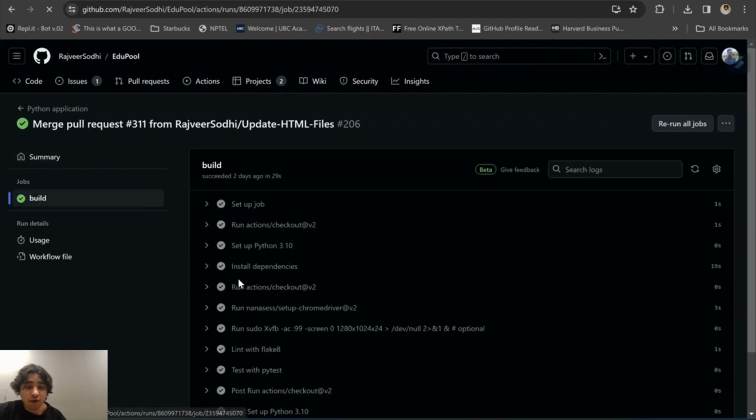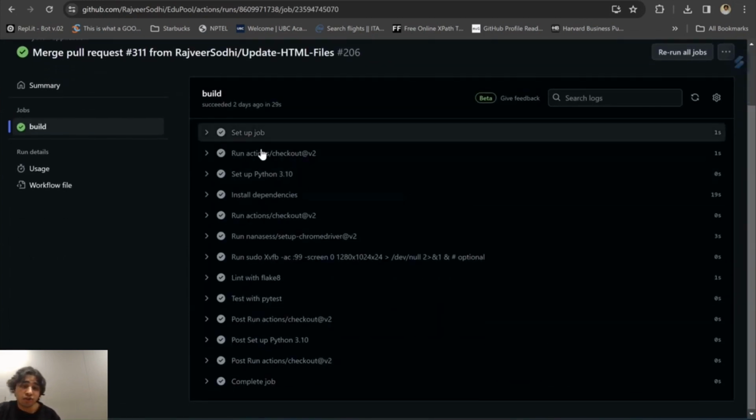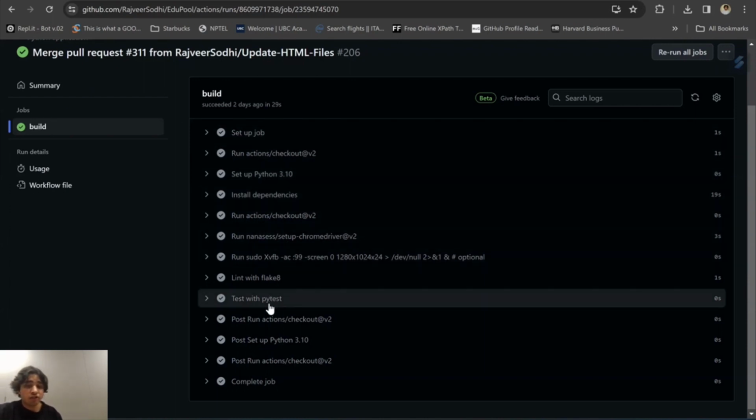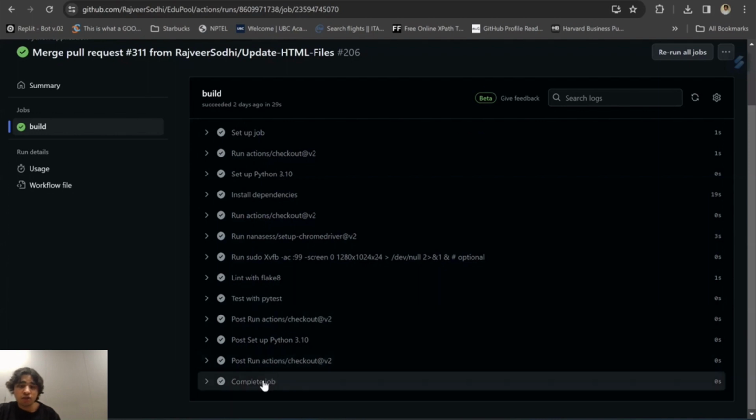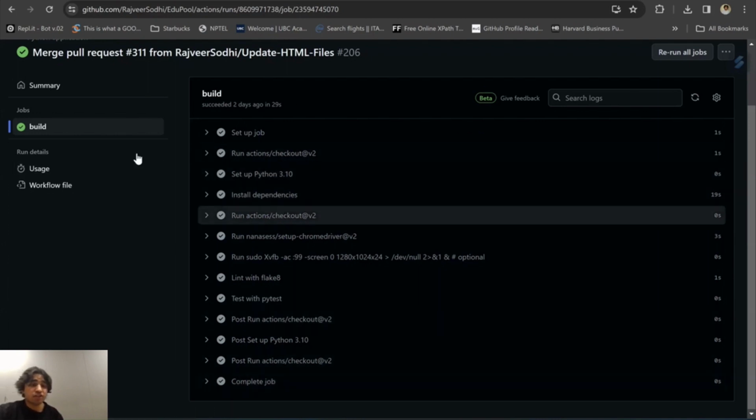So I'm going to click on build, and you can see that this is basically what our automated YML script is doing. It's going to install all the dependencies, all the packages required, set up the configuration, then it's going to test it using the PyTest structure, and it's going to complete the job. And you can see the green tick indicates that the tests were run successfully.